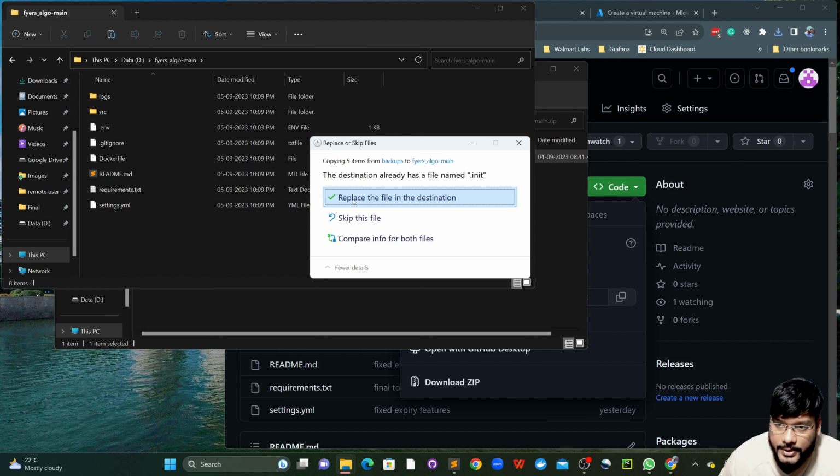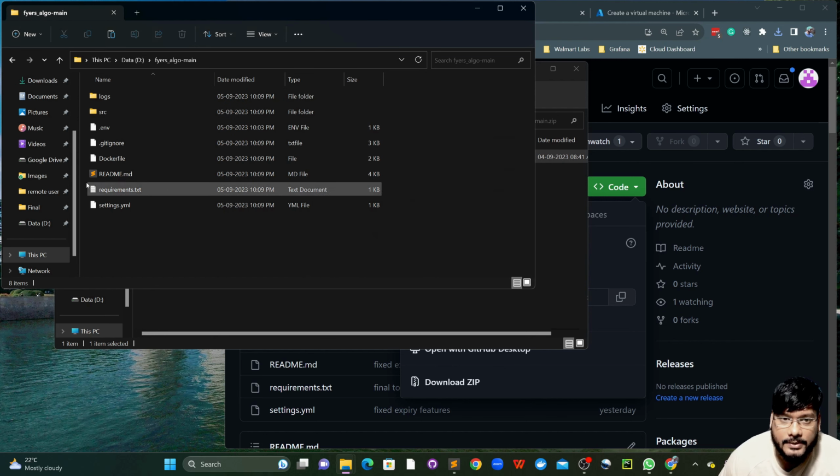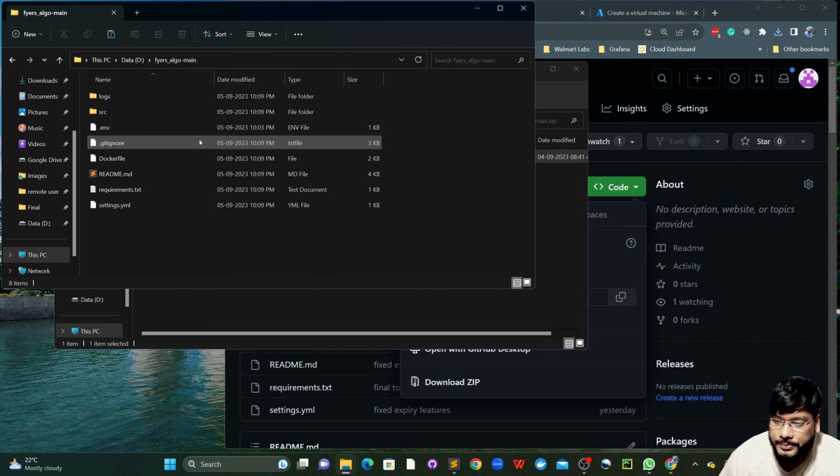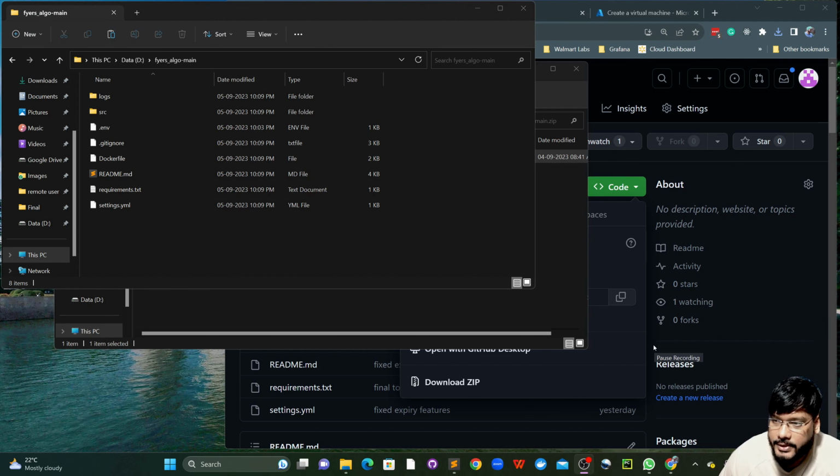If it asks to replace your files, I'll say yes, I want to replace, because if those files are not here, then you might have some issue. So I'll just replace this. Now make sure your .env is properly set up. If it is not properly set up, you need to set it up properly. So I'll just pause this video and set up my .env correctly, because it is not currently set up properly.